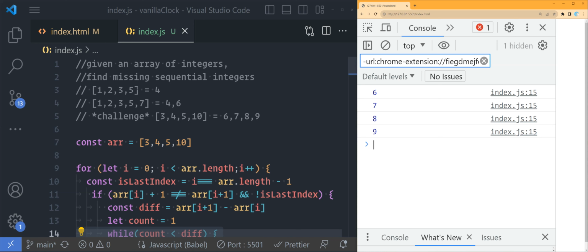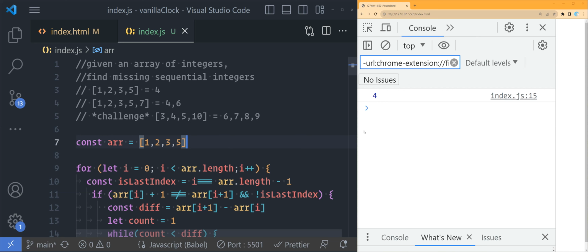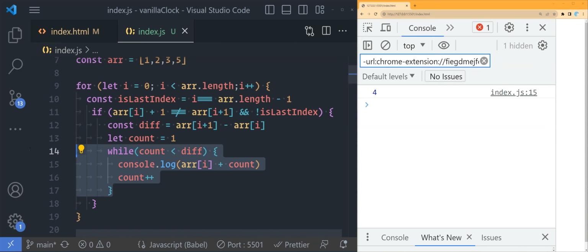Cool, right? Now, is this going to affect the original problems that we had? No, it actually doesn't, right? Because the while loop is not going to run.